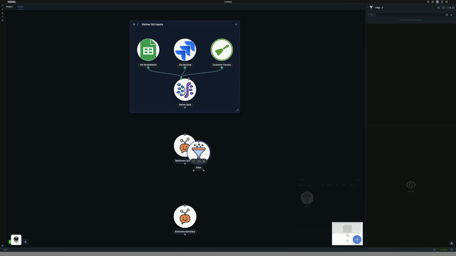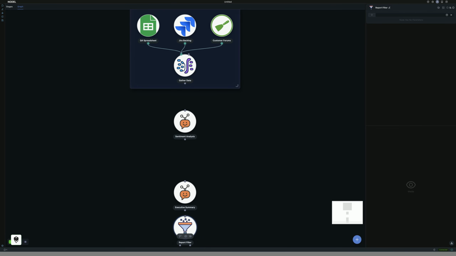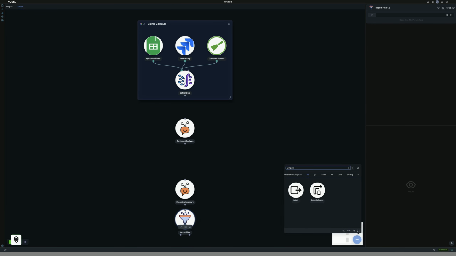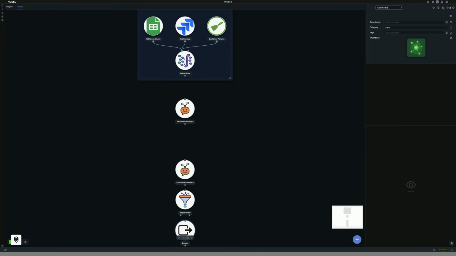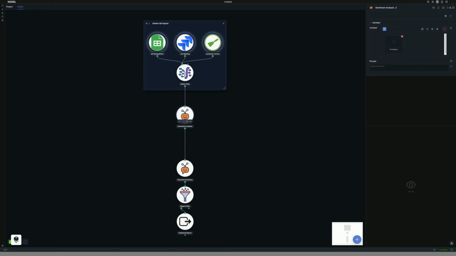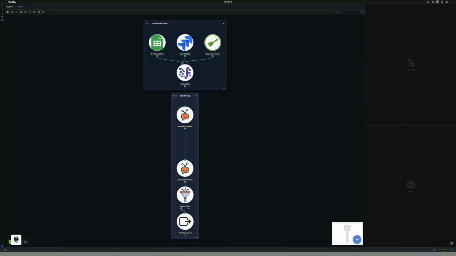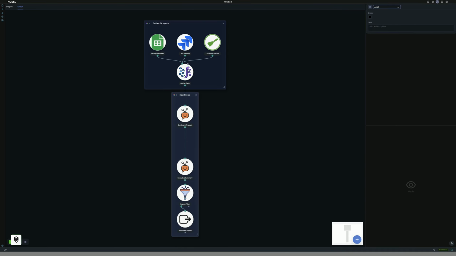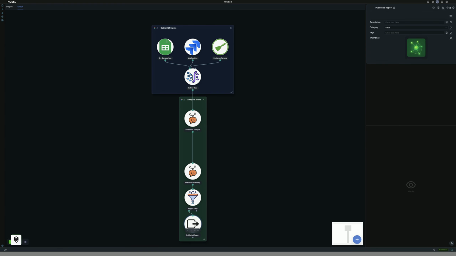The assistant node is the Swiss Army knife of Nodel. It can process, analyze, summarize, or expand anything we've gathered, all using natural language prompts. Let's mark these as a stage with another group box. Great, we've got our basics set up. This flow gathers information, summarizes it, produces a report, and publishes it for our stakeholders and other teams.